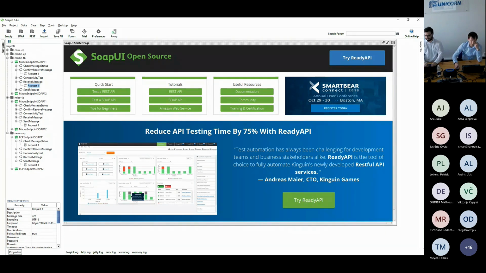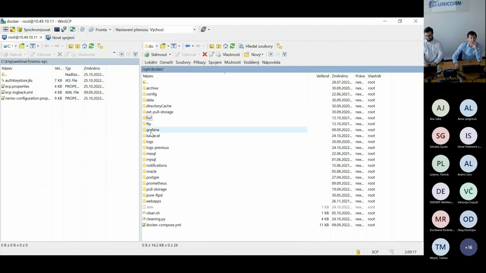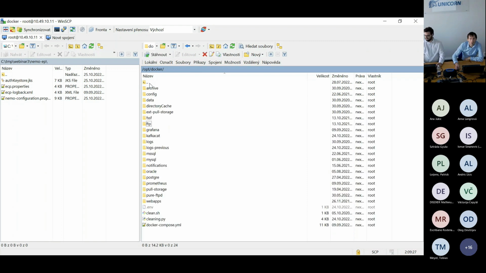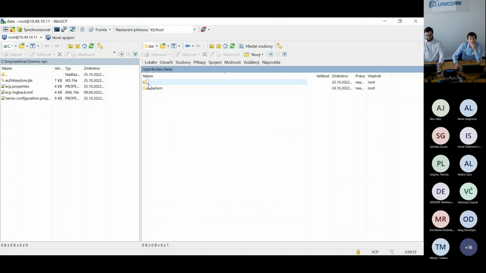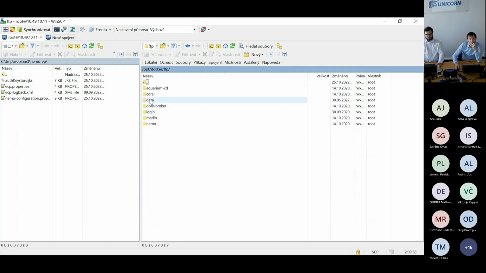I will quickly demonstrate the FTP. I can try to send, because FSSF is exactly the same as for the ECP endpoint, so I will show you the FTP. It is in the, I think, FTP data, and Nemo, and I have prepared some message.